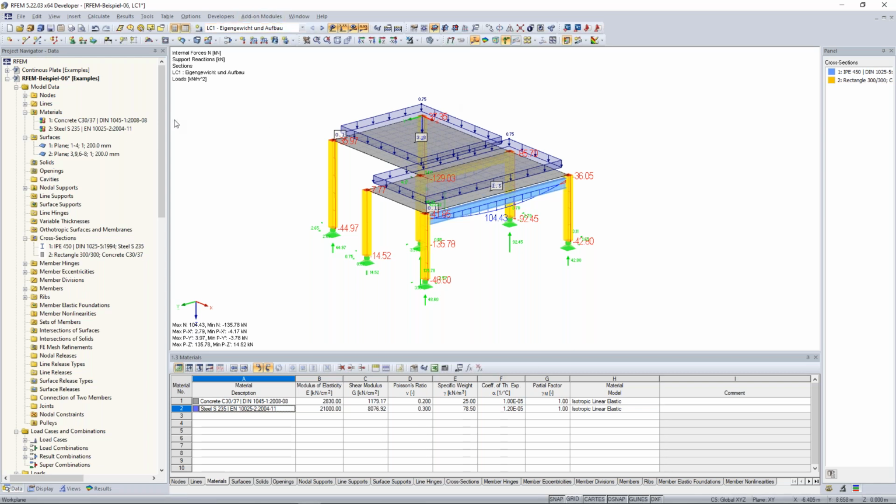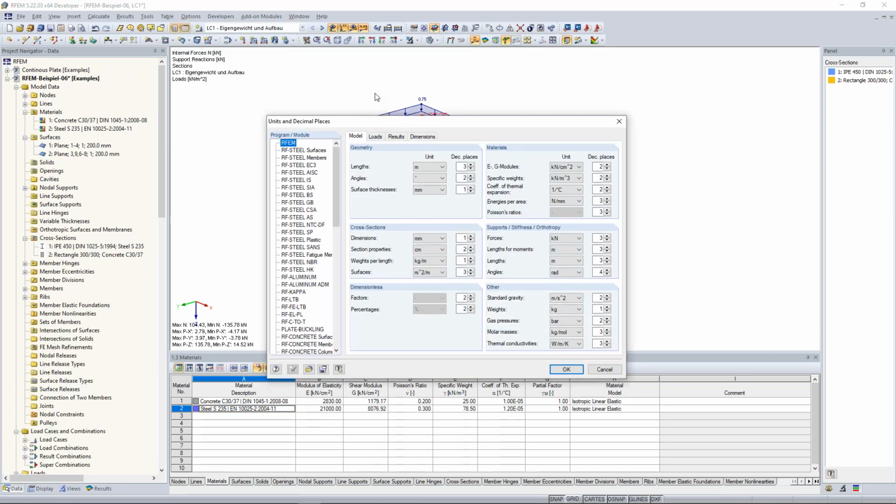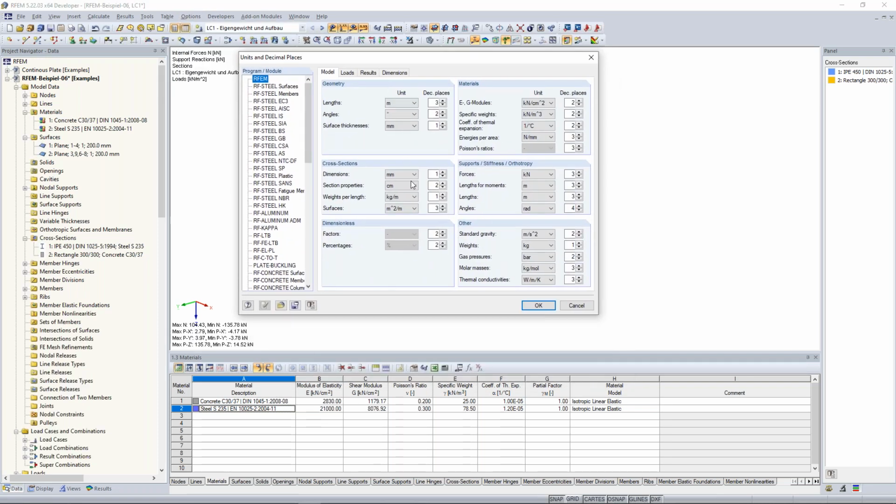You can do it after, you can do it every time. Just go here on the options, and here you will find units and decimal places. Here you can edit your favorite units and cross sections, and then you can save it also as a profile. When you want to provide that to another engineer or another user who is using RFEM, he can load this saved profile of these units here.